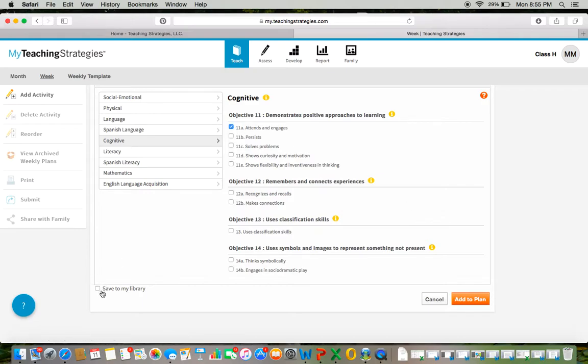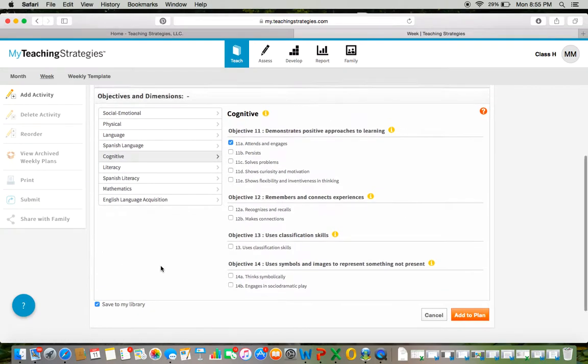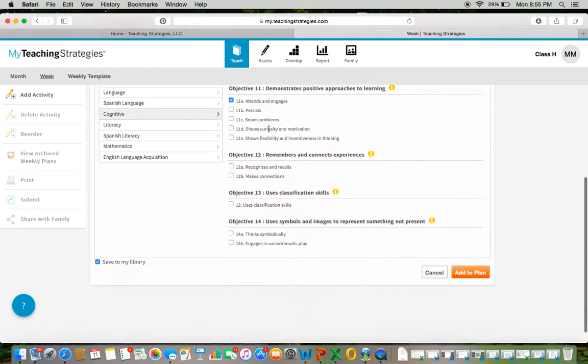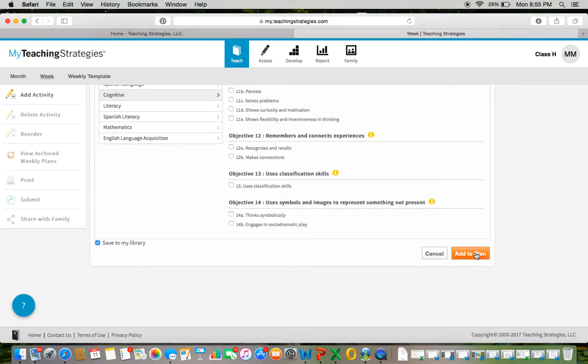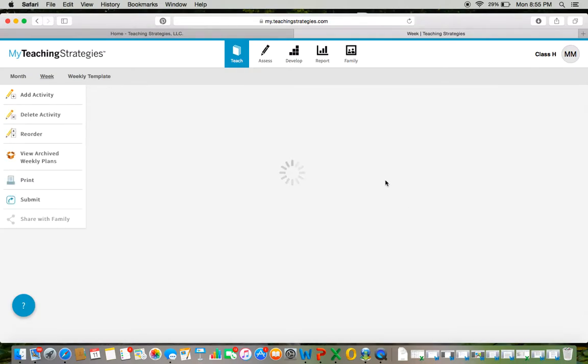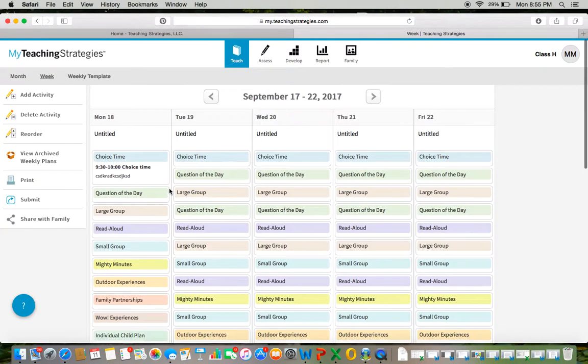So now you want to make sure you save it to your library so that you are able to use this again, because more likely than not, you're going to have choice time Monday through Friday. So if you save that to your library, you'll be able to input it in every other day, and it makes it easier for you because then you don't have to retype it. So you save it to your library. Now you click add to plan. So now it'll take you back to your week and your lessons and see, now I have choice time, I have the time that I put in, and I have my description.